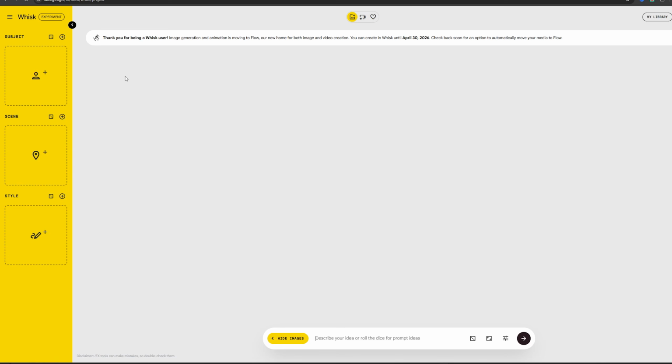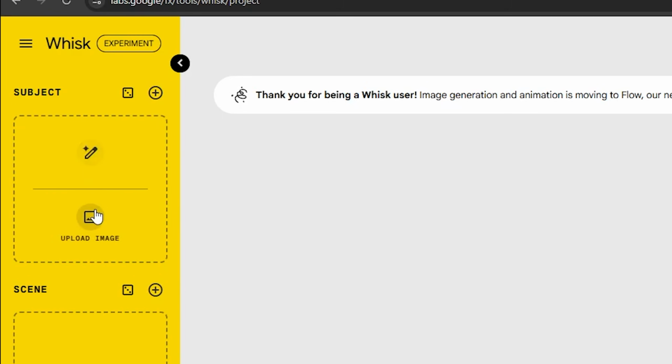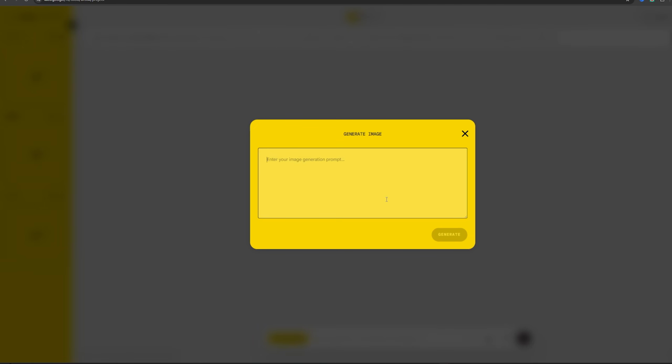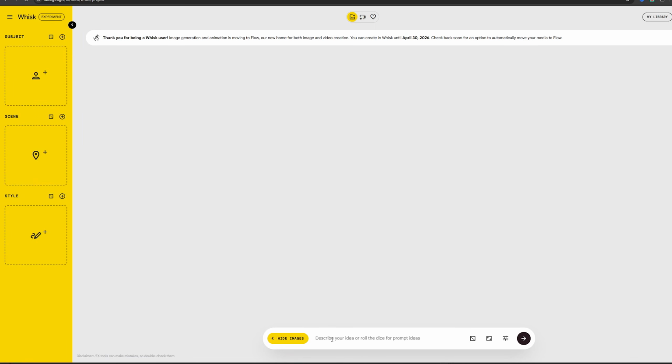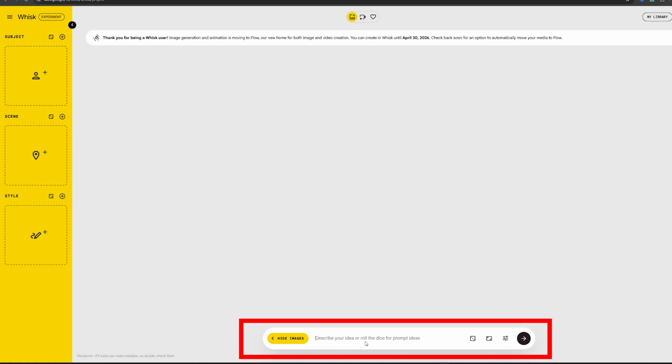There are two different ways you can create images using Whisk AI. So the first method here is to come here and enter the text tool, then input your prompt here and then click on generate. So the next option here is to come here to your prompt box and then describe your ideas in order to generate the image.